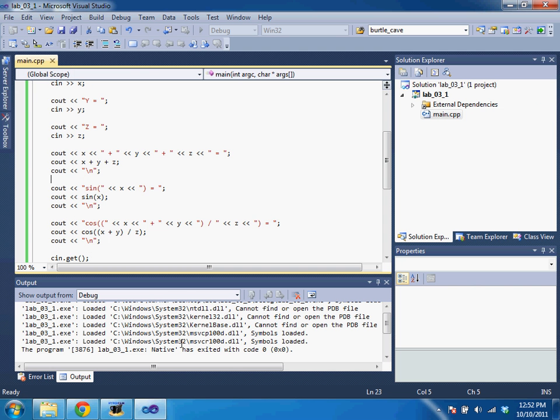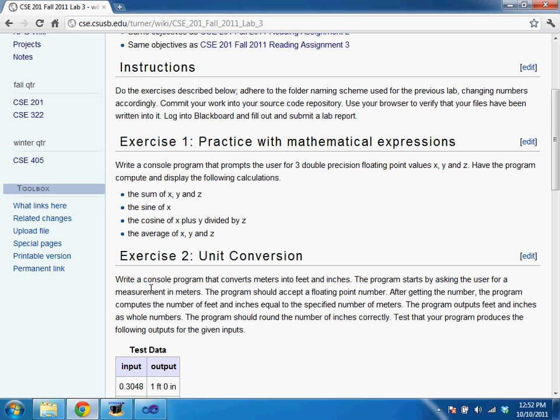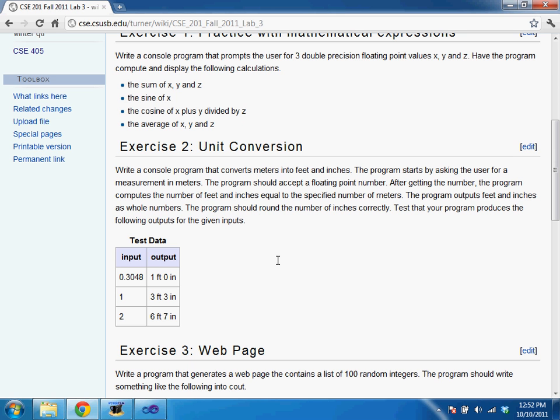Okay, we got that. The average of x, y, and z. So maybe we'll skip that one, and I'll let you do that one in lab. And let's take a look at the next one.